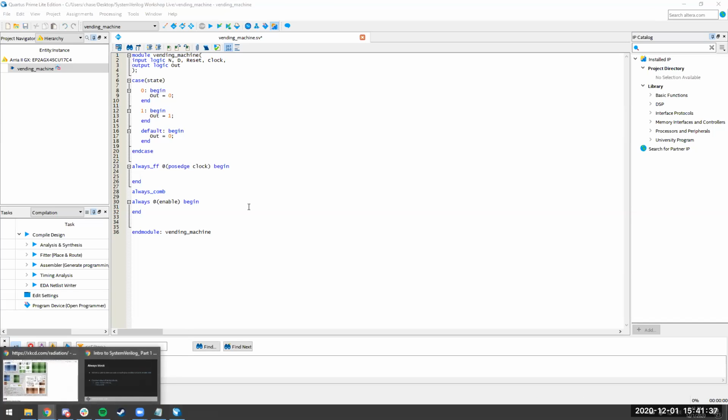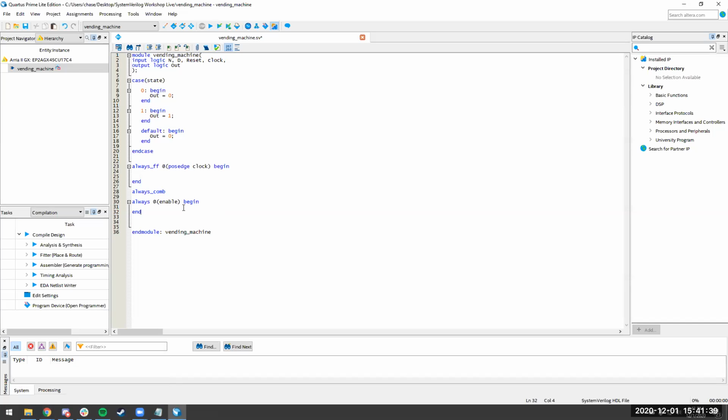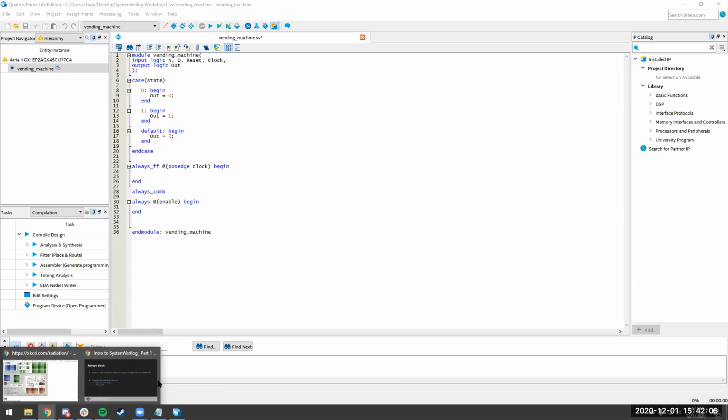Does that make sense? What the always blocks are, the syntax for them, and when you would use them? Again, if there's any questions, feel free to unmute or talk in chat. Okie dokie, doesn't sound like it.